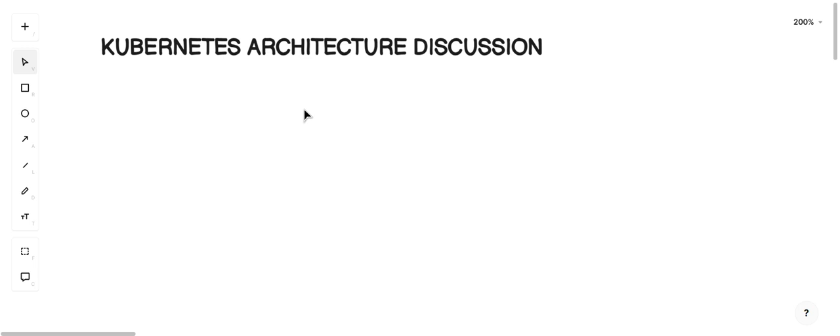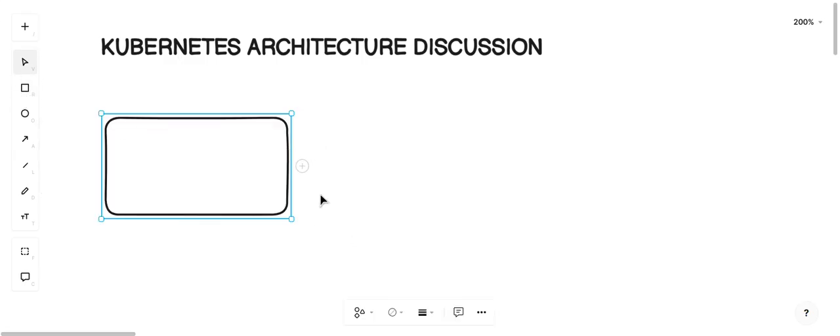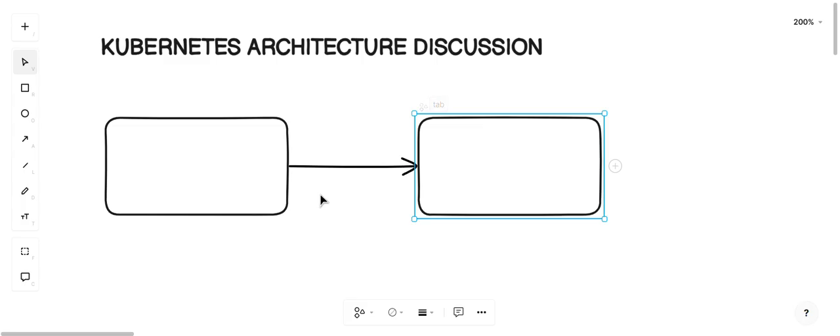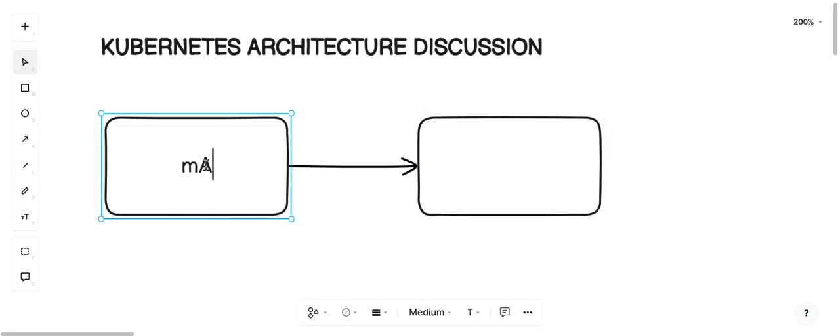Hello everyone. So in this video we are going to discuss the Kubernetes architecture. What is Kubernetes architecture, and what are the different components? We will quickly see it here. First, it has two different components: one is called master node and another is called worker node.